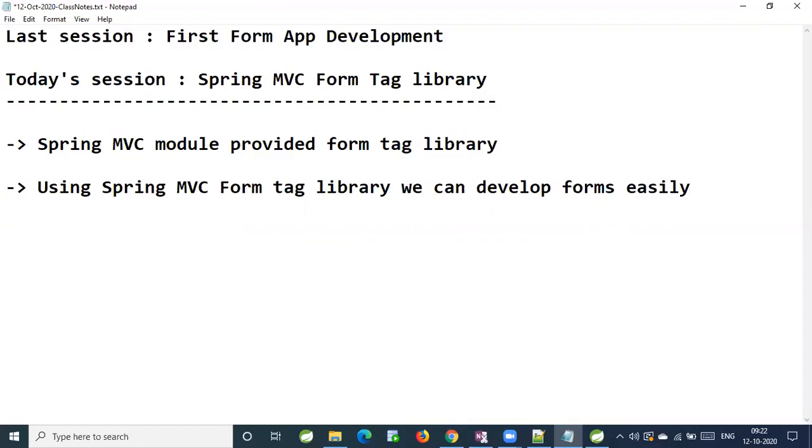In every web application, forms will be available. For every web application, forms are very, very important. Those forms are used to capture the data from the user. We can develop the forms by using HTML tags also. But to simplify forms development, Spring MVC provided the form tag library for us.